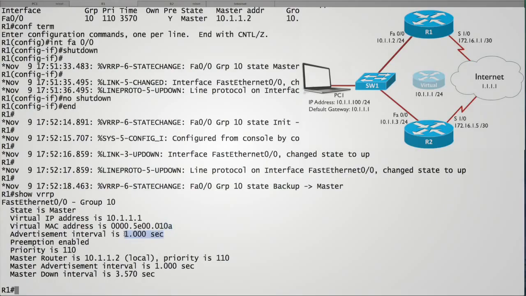Advertisement interval, similar to the hello interval with HSRP, defaults to 1 second. With HSRP, the hello interval was 3 seconds, you recall. Preemption is enabled, even though I didn't set it up. We see our priority value is set to 110. We are the master router at 10.1.1.2, and the master advertisement interval is 1 second, and this needs to match up on router R2. However, routers R1 and R2, they've got a different master down interval.